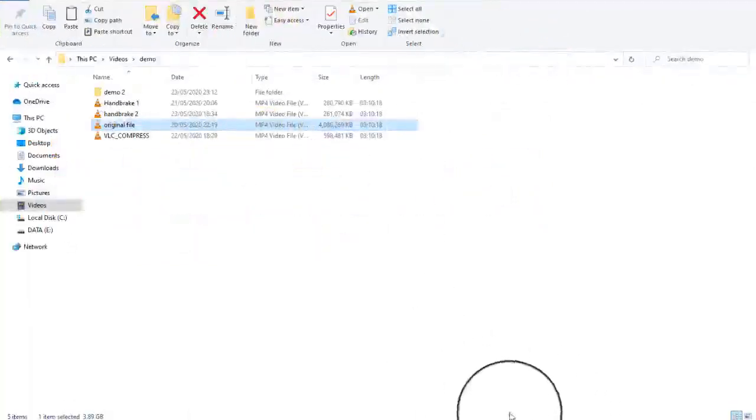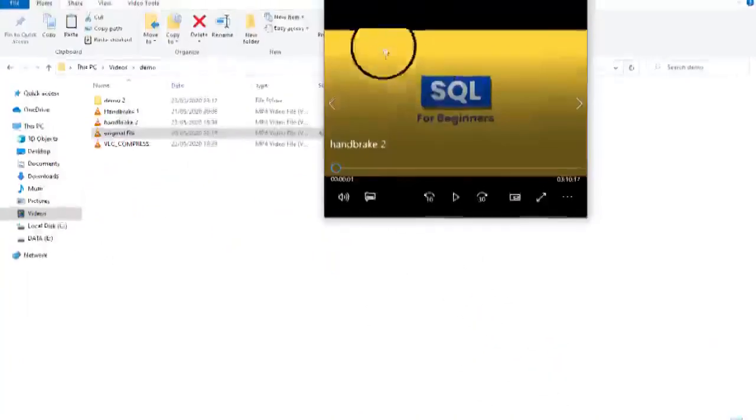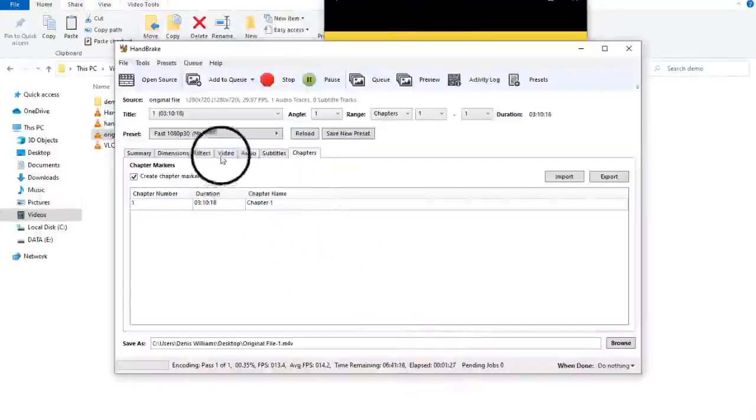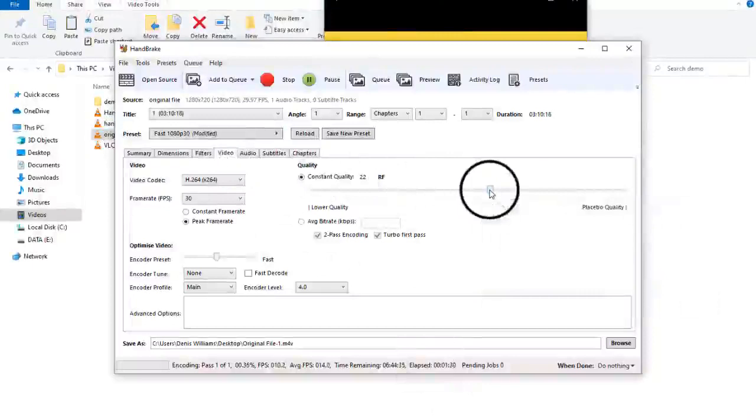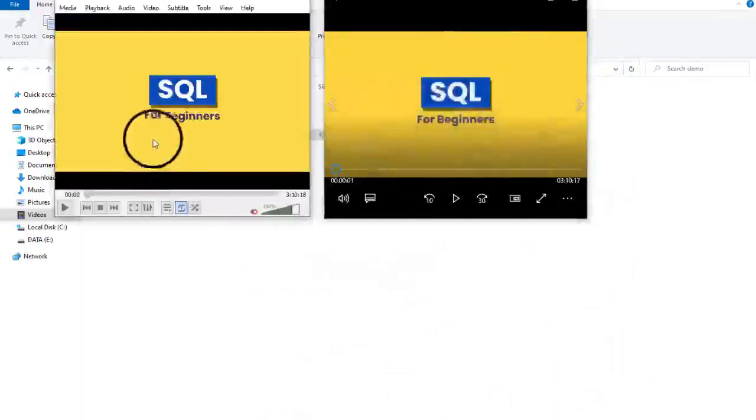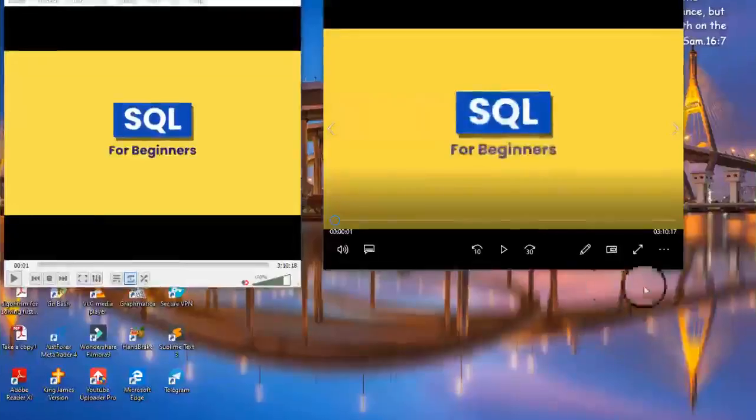So let me go ahead and open this for you. This is my original, this is the second compression using lower quality settings. I changed the quality preset from 22 to 30. So that's the second video, Handbrake 2. Then I have another video here, Handbrake 1. This is what I compressed with 22. So you can see that there is a difference in the sharpness of the image. If you look at this image and this image, you probably notice that this image is sharper than this. The second video is darker.